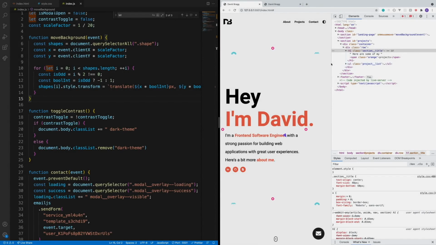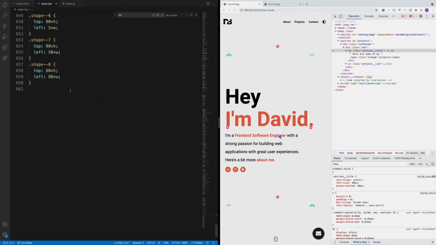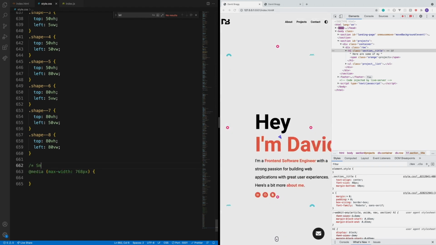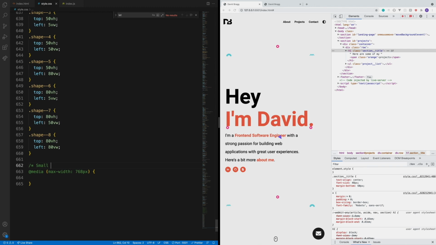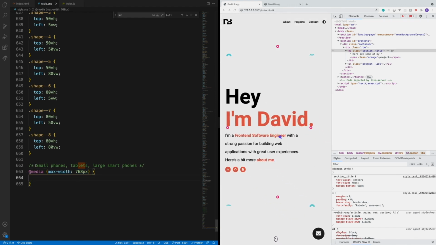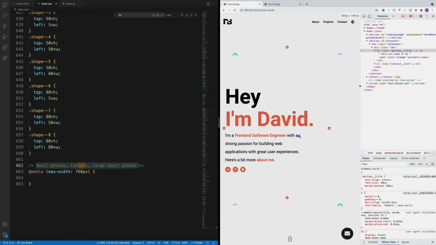Okay guys, so in this next section, we're going to be focusing on getting our website responsive. So we can go to the CSS, all the way to the bottom, at media, at max width of 768 pixels. And you're gonna be like, why this random number? Well, this is small phones. This is tablets, large smartphones. All right, so this threshold is gonna target CSS for every single one of these devices. So let's go to the 768 pixel mark.